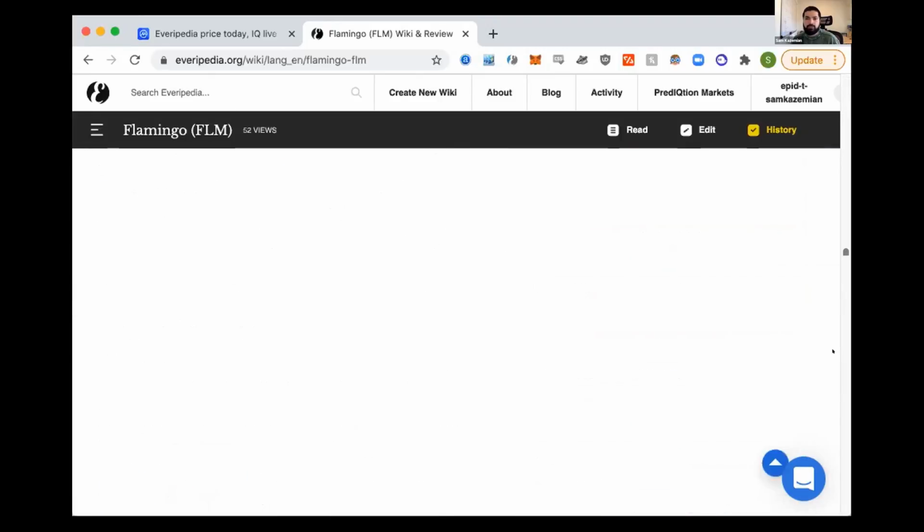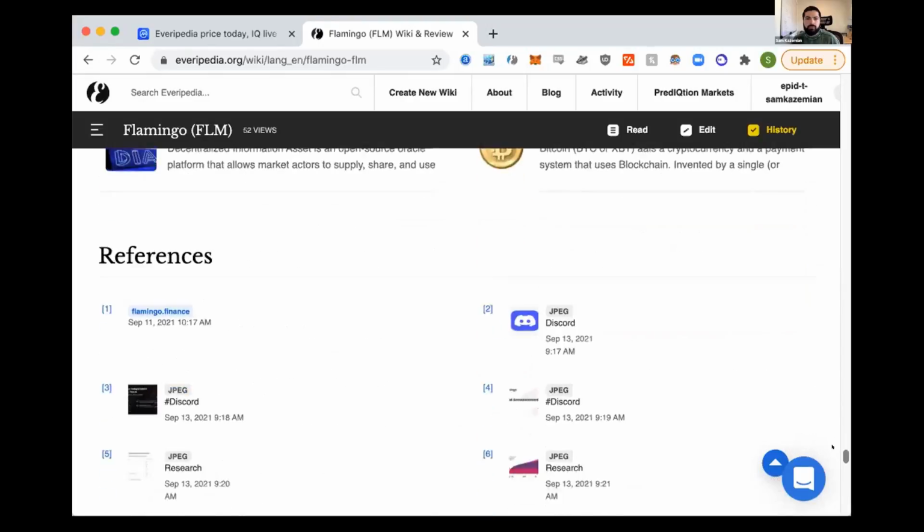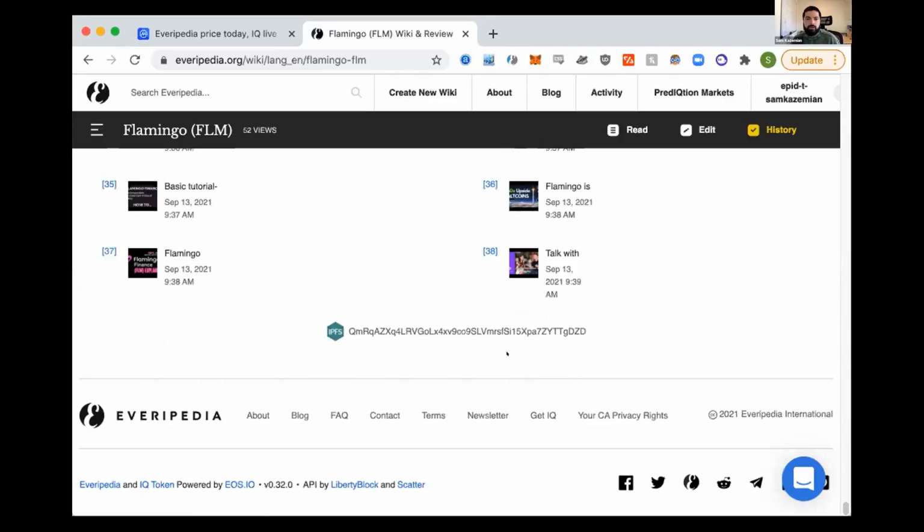But if you actually scroll all the way down, you'll see these references and similar things. And if you scroll all the way down here, you'll actually see this hash here. And I know Larry knows well what that means: that it is a peer-to-peer hosting protocol. So these articles and data are actually hosted on a peer-to-peer system, and the incentivization layer is on the blockchain.